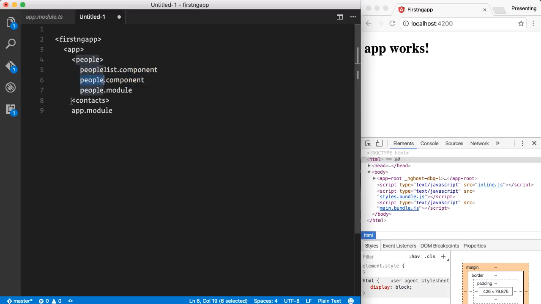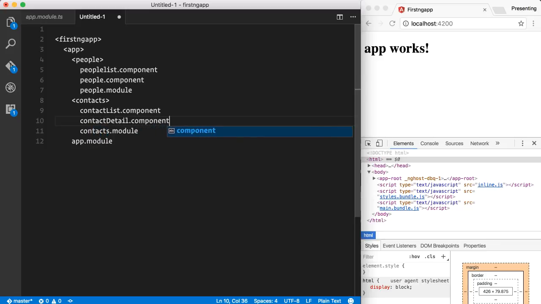Similarly, also with the contacts folder or contacts feature. Again, we can have a contacts.module here. And similar to before, we can have different kinds of components inside there, like a contact list or a contact detail. So you also see that the folder structure reflects the structure of the modules. This is a best practice defined by the Angular Style Guide.